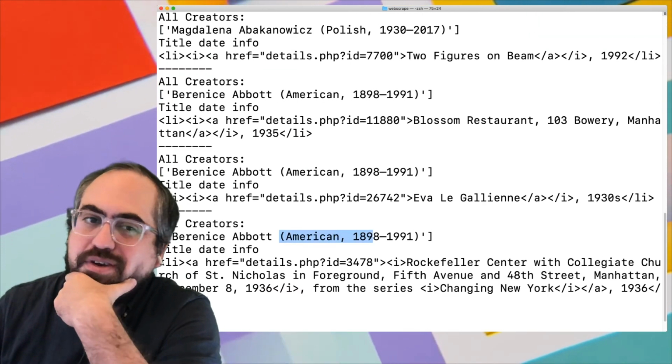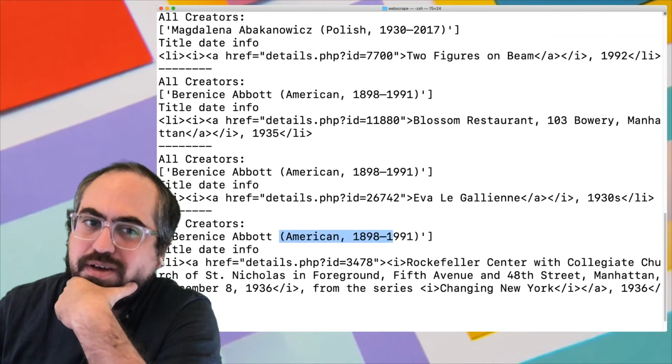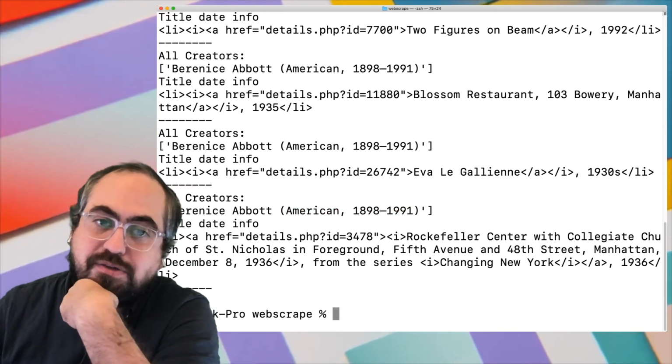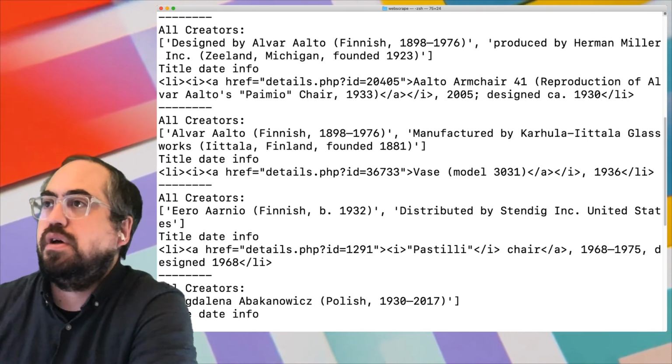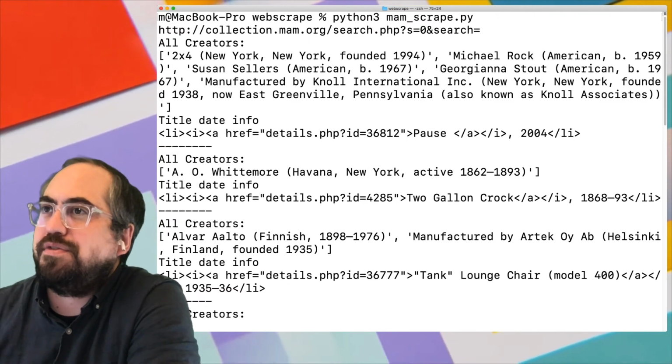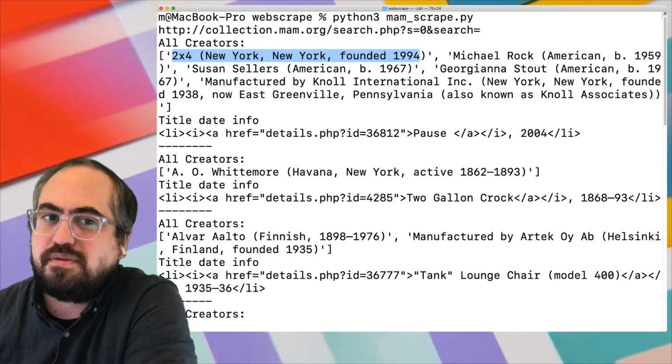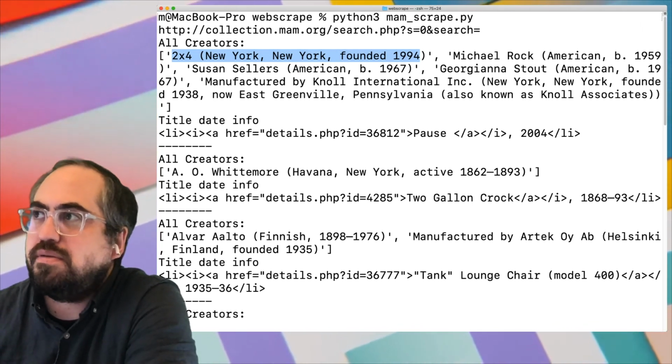And of course, this is not very structured, right? Because there's nationalities and there's life dates in here, but you could maybe use some regular expressions to clean that up too. You might run into some problems for stuff like this, where obviously there's no life dates, it's not a person.